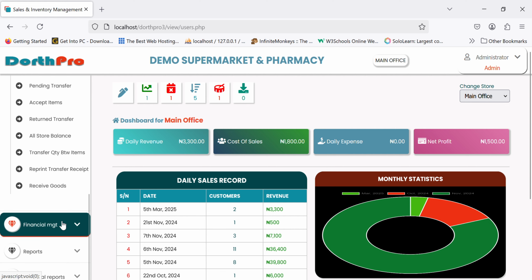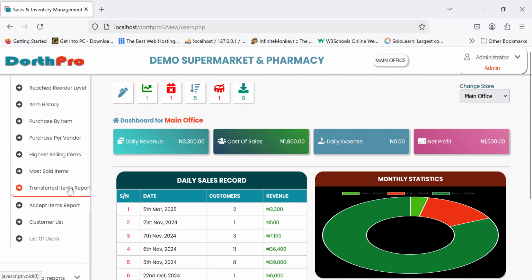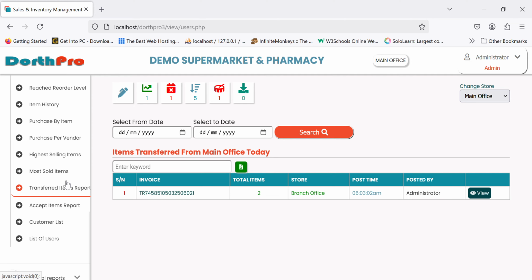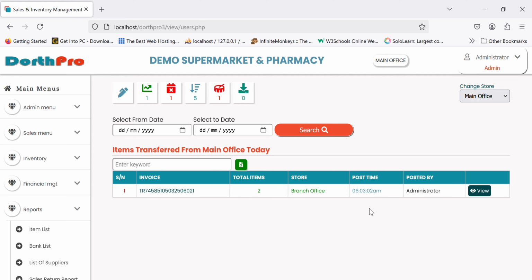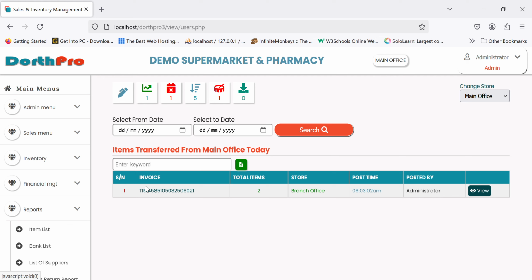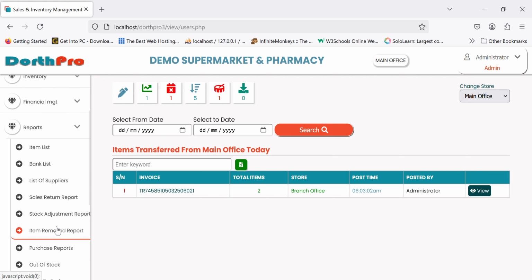So for the main office, we go to the report. Instead of us looking at accepted items report, we'll now look at transfer item report, which shows you items we transferred from our location. So in there you can click on view. You see it shows you the status, if it has been accepted or not, to which location and whoever accepted that items, right? So that's for that.